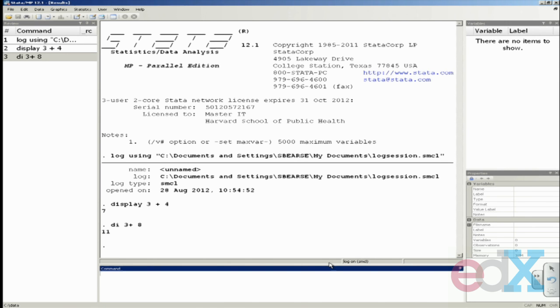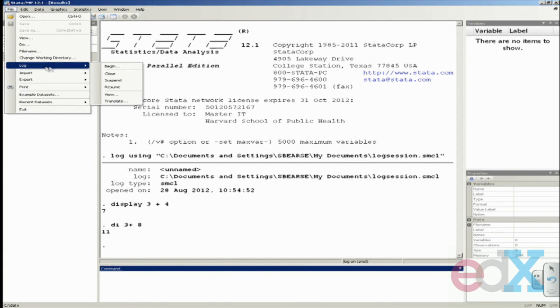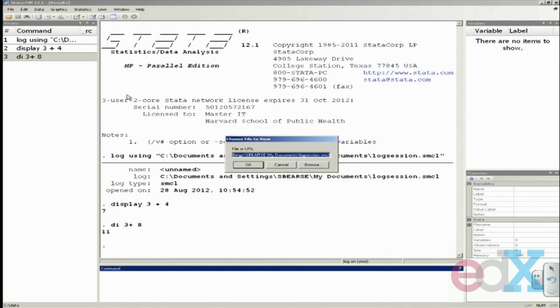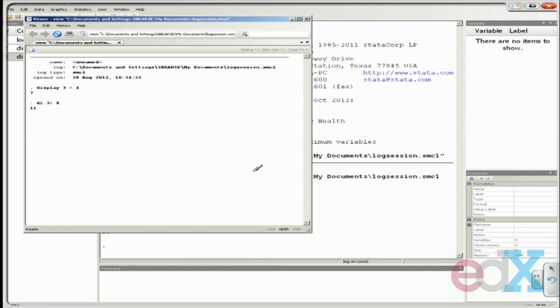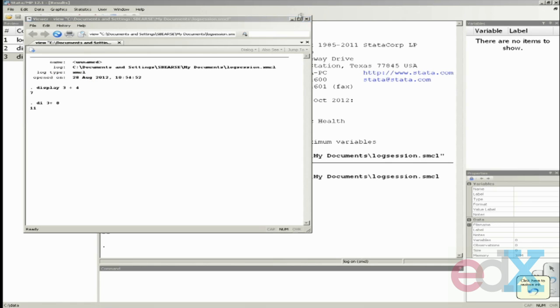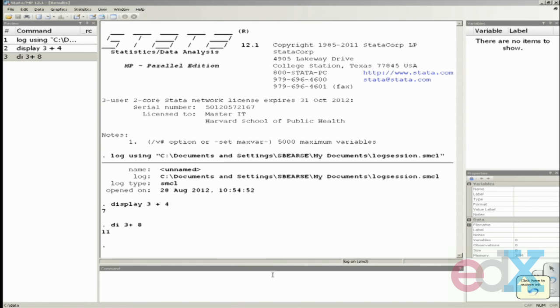Okay, in the background, I've been running this log file. So if I go File, Log, View, it's going to say, what log file do you want to view? I'm going to view the log session file that I just created. Hit OK. And you can see that what pops up is a totally different window in Stata that contains both of the commands that I just ran in Stata. It contains the exact output that appeared in the results window. Now close your log file. So by using log view, we viewed the log file. The log file's still running in the background.